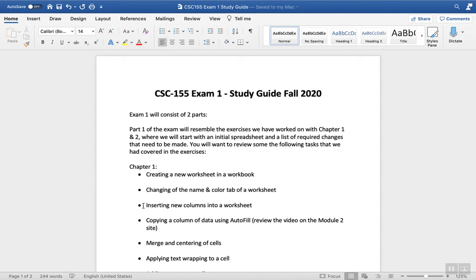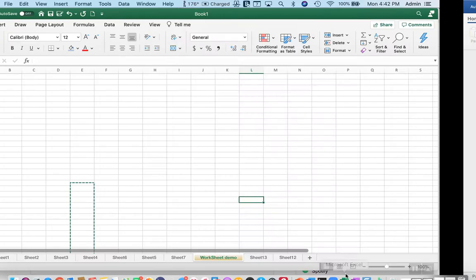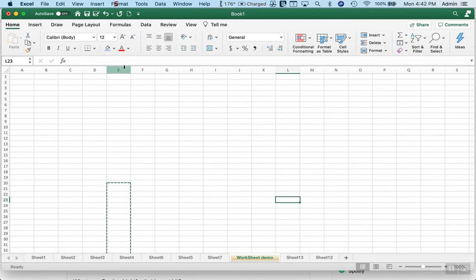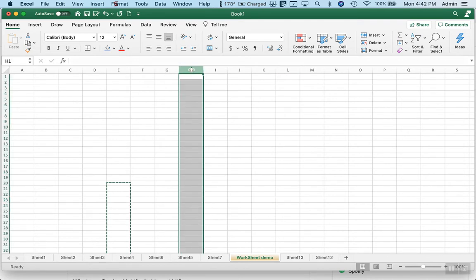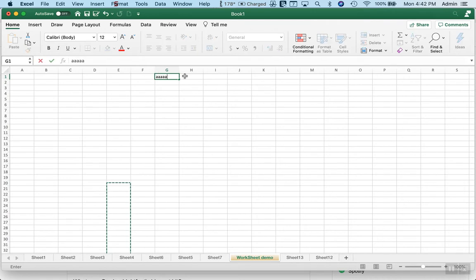We want to insert new columns into the worksheet and then copy using autofill. So let's do a quick inserting. If we're going to insert a column, we select a column, and then when we say insert, it'll insert it to the left. To prove that, I'm going to insert something between G and H, and I'm going to put something in there so we can see the new one.